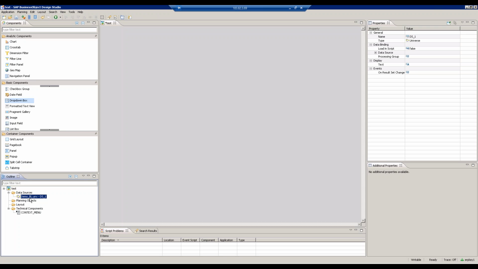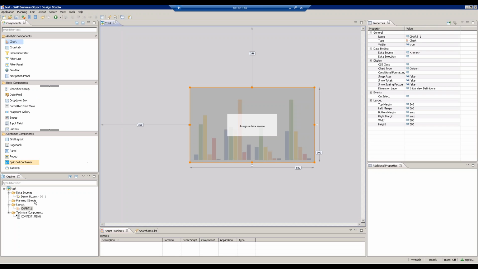Yes. See, this is the universe. We created a BOBJ universe, and now on that universe we have created a data source. On top of that universe, we have created one query. So now this query we can put into some chart. How to assign a data source, we'll talk about tomorrow. I'll just show you some example.